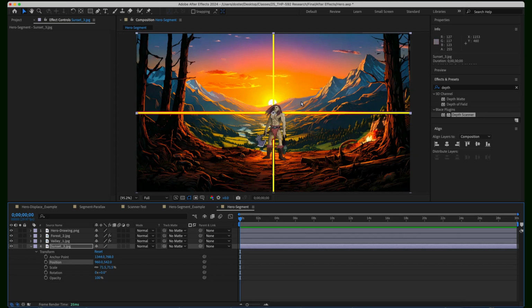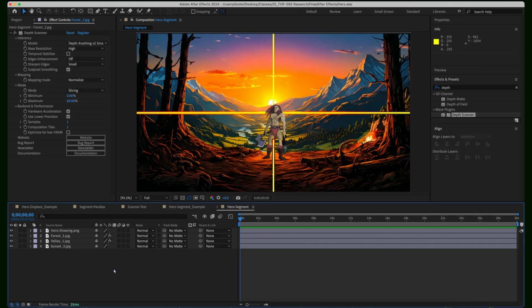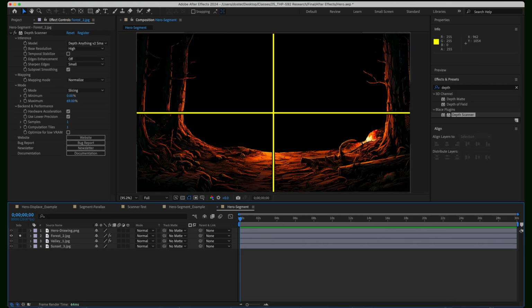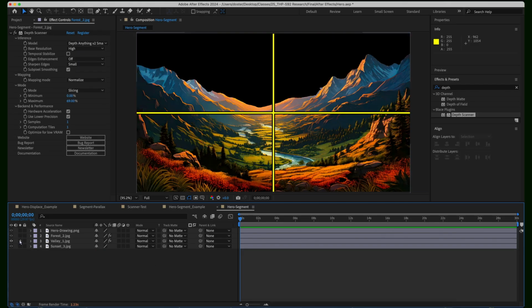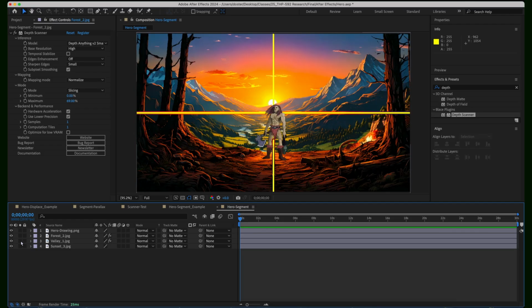That's pretty nice. Now that we have each of our layers isolated from one another just like we want, we can move on to the next steps of this process, which are going to be animating these layers and then doing a little bit of color correction just to make everything feel like it fits and like it really lives within this scene. So we'll start by animating our foreground.